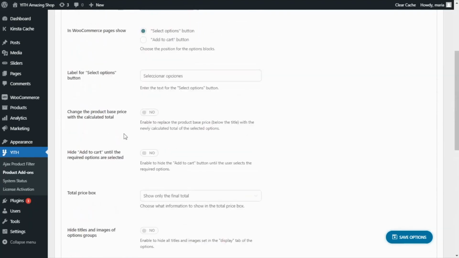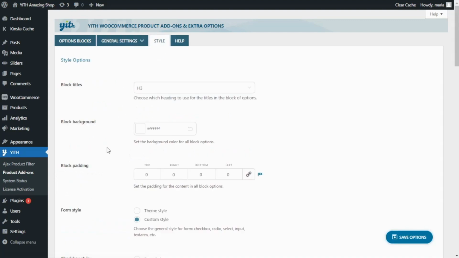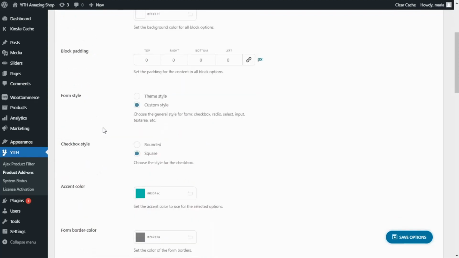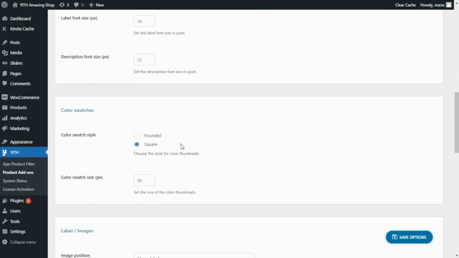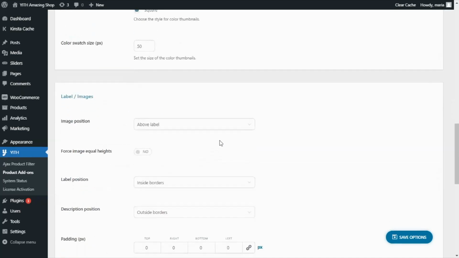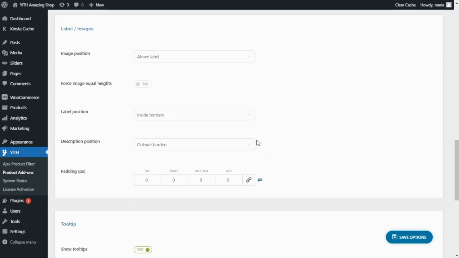Then, from Cart and Order options, right here, you will find options such as Show options in the cart page, show the replacement image in the cart, or hide options in the order email. Then, if we go over to Style, you will be able to customize the look of the options. For example, select the form style, the checkbox style, manage the colors, also the settings for the color swatches. For example, change the shape of the color swatch from rounded to square, manage the label and images, tooltip, among others.